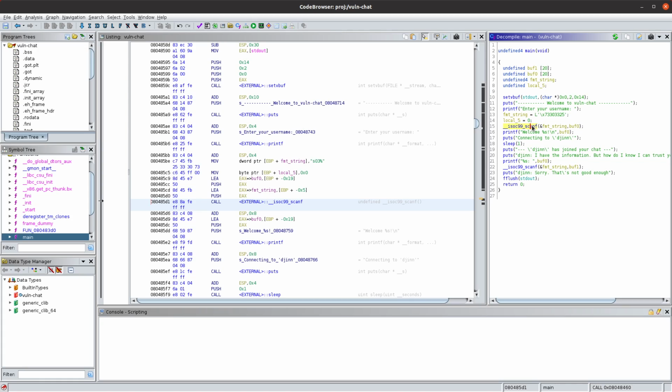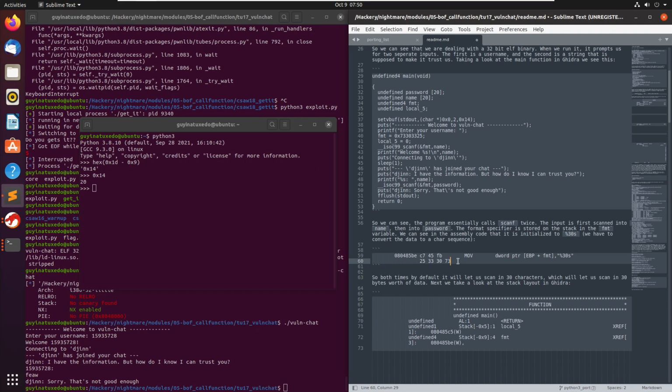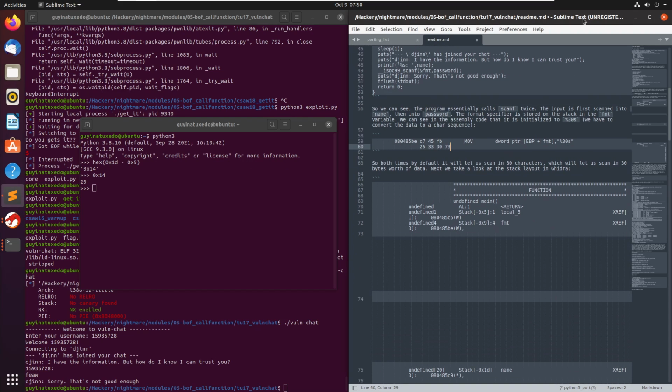And what I would do is just overwrite it with %s. That way, we can just scan an infinite amount of bytes with the next one, which is what I'm pretty sure I did here. I'm just guessing, let's see.